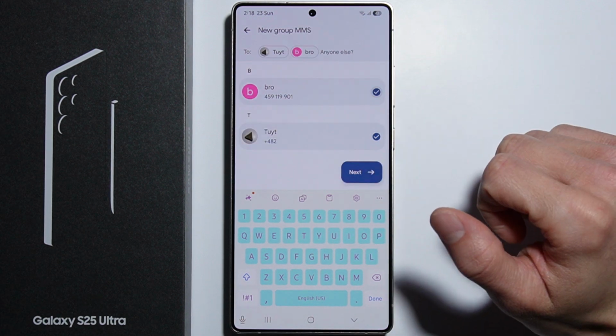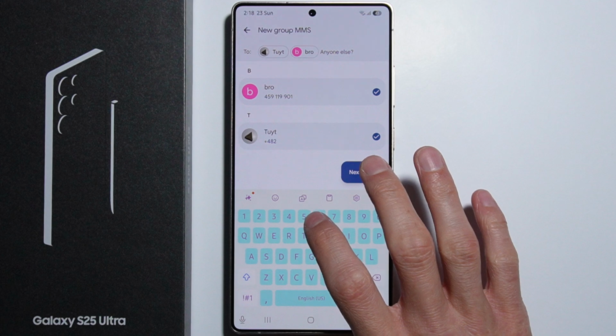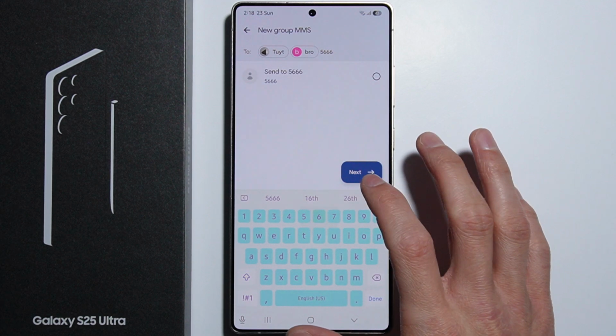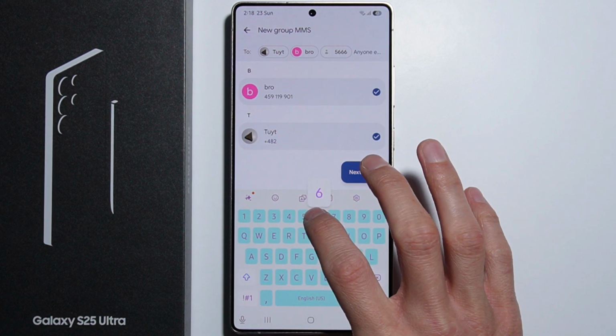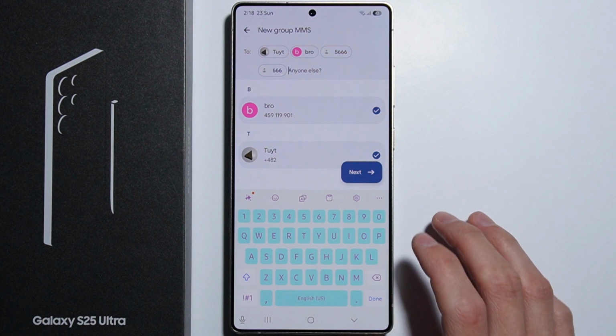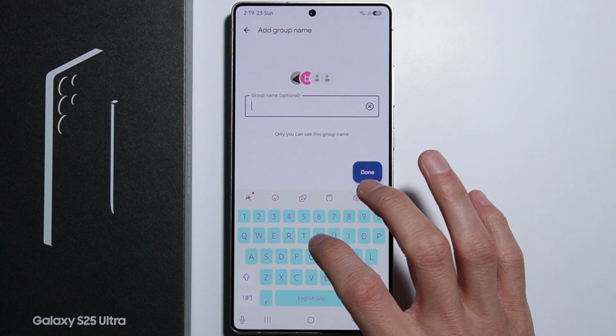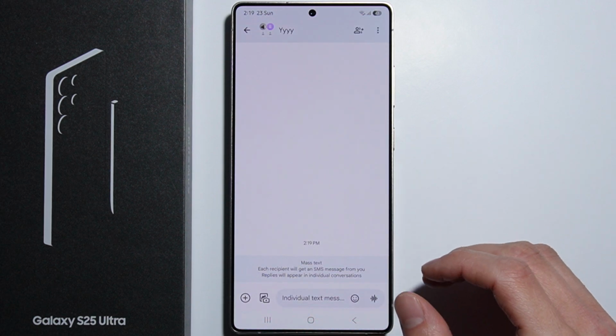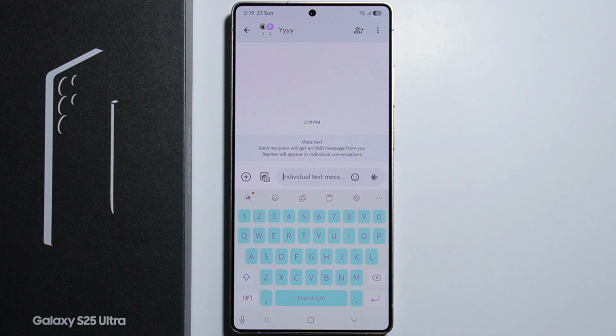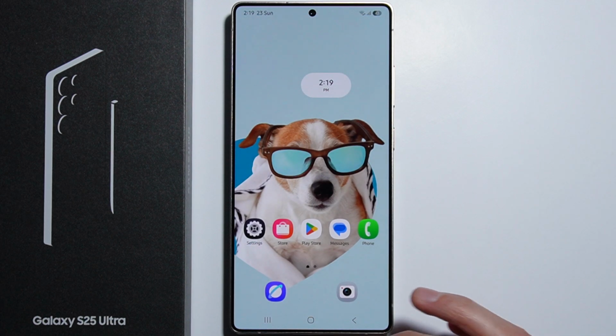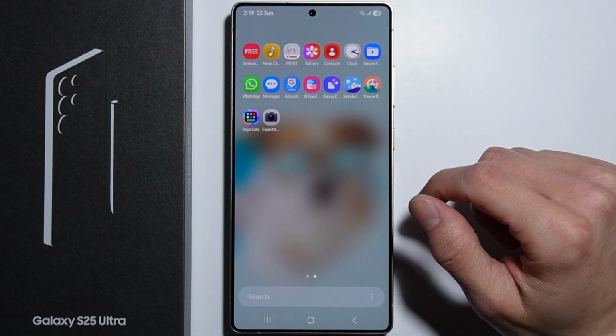You simply select any contacts that you have. You can also input a number right here and press done. You can also add another number, and just like this you press next. You can give the group a name, and right now you can send a group text on this Google Messages application. And now I will show you how to do this on the Samsung Messages application.